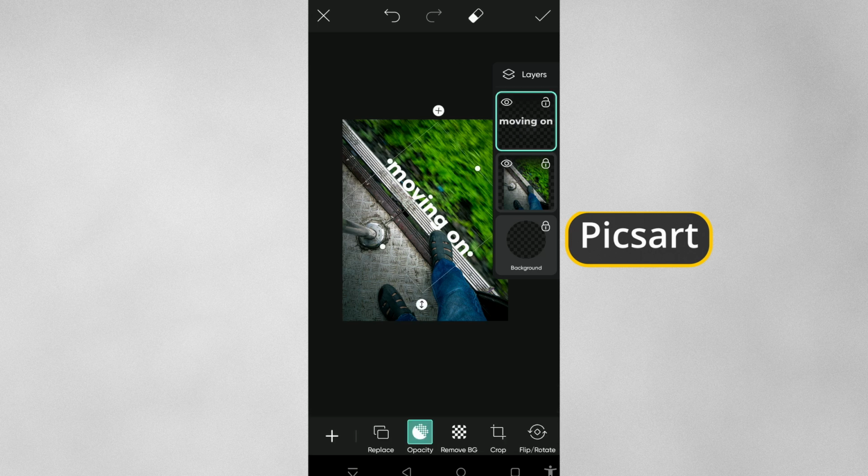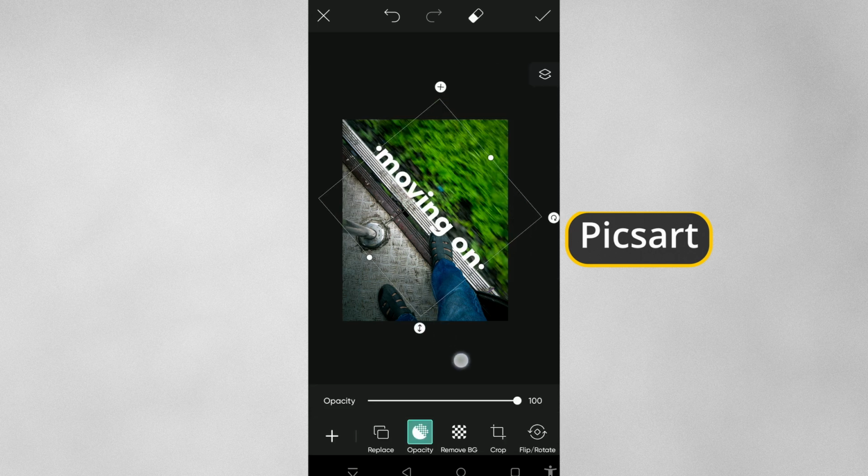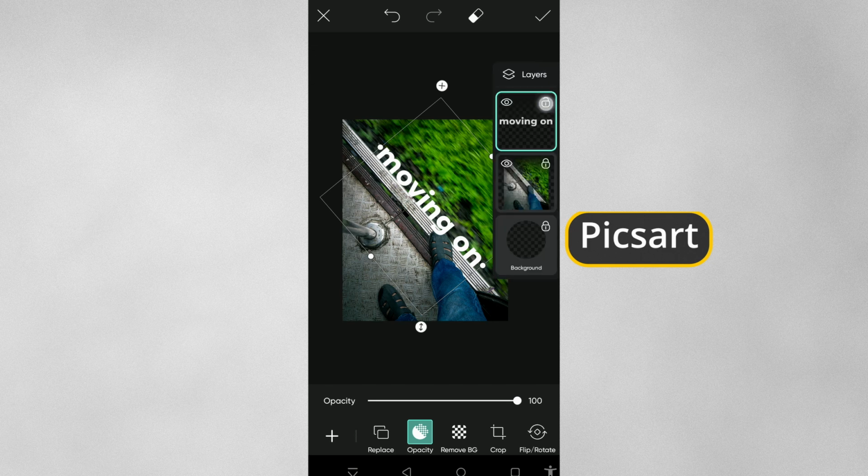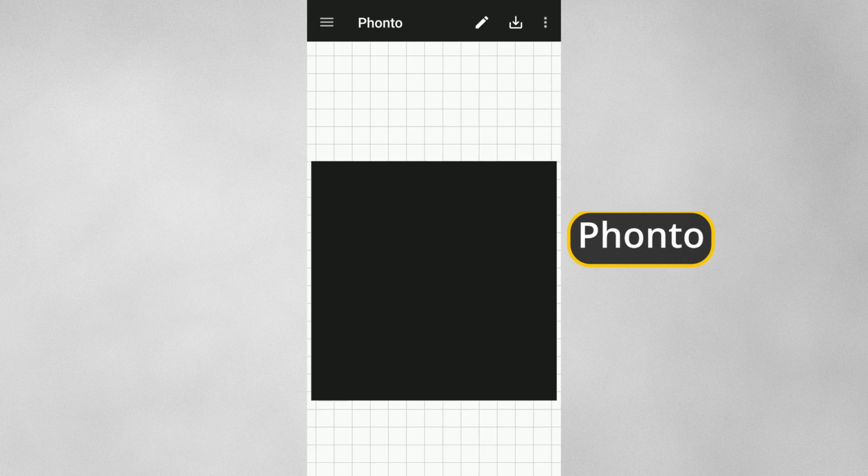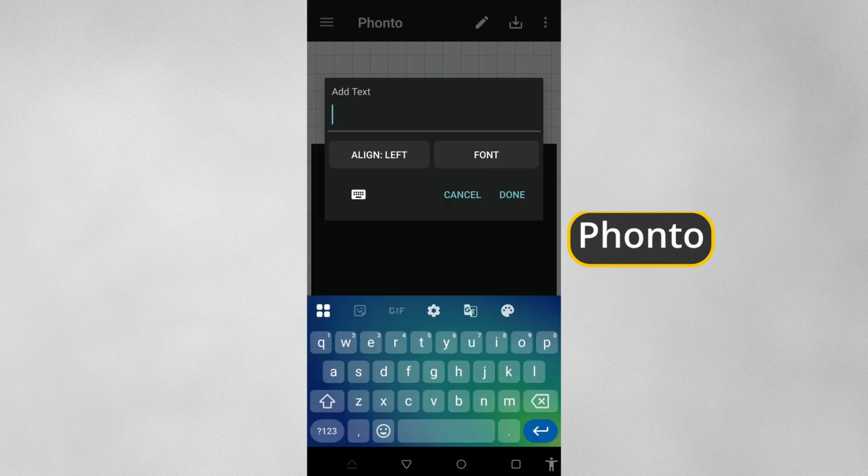As Lightroom doesn't support text editing, you will need to come to Picsart to edit your final image. One of the best parts of Picsart is layers editing. The third app is Phonto. Now, why Phonto? It's because there are not a lot of font options in the Picsart free version.